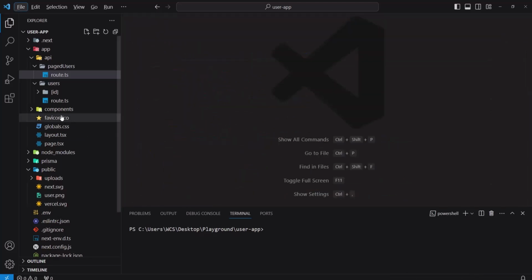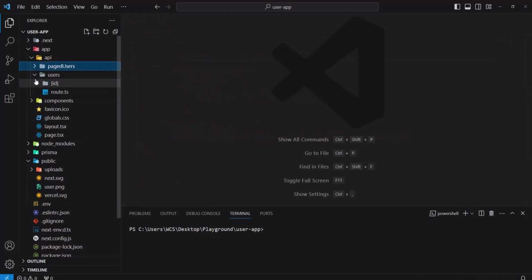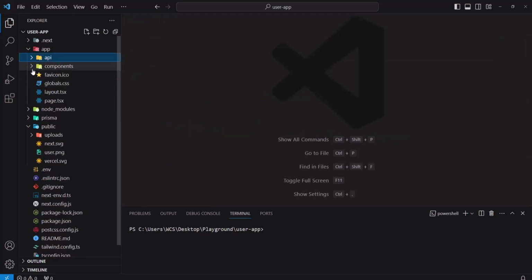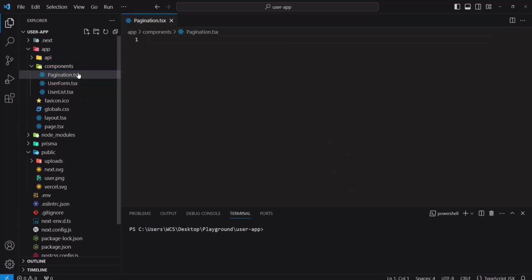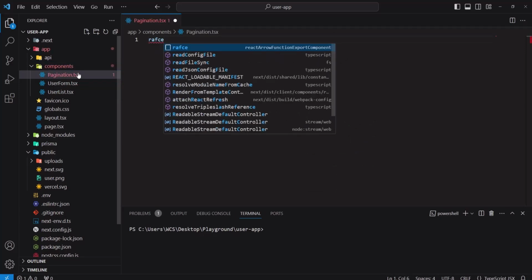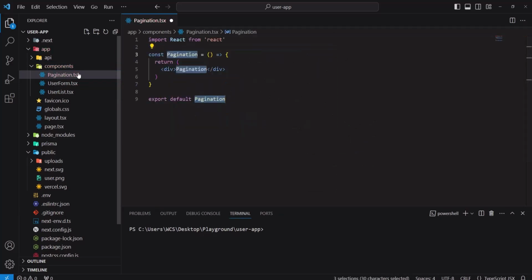Okay, now let's create the pagination component. So we'll go to the components folder and add a new file. We'll call this pagination.tsx, and let's generate the component. So pagination is okay.